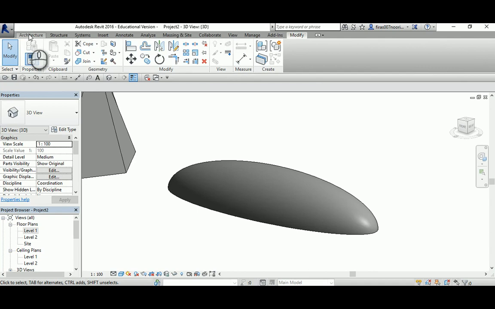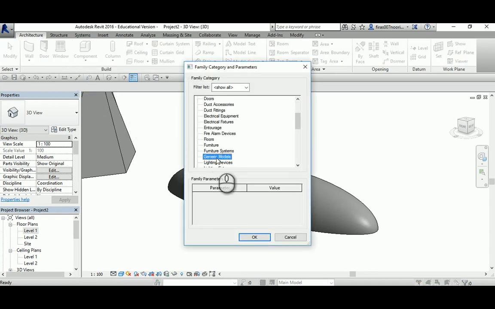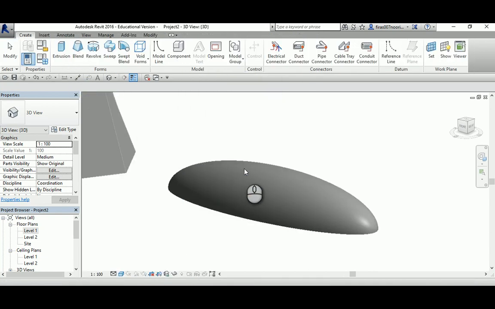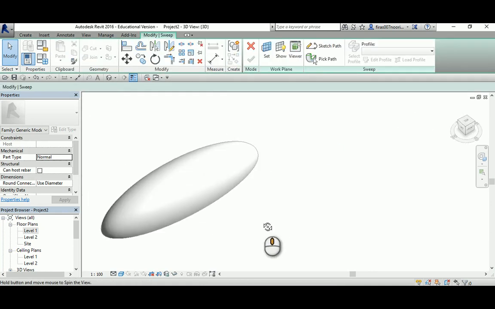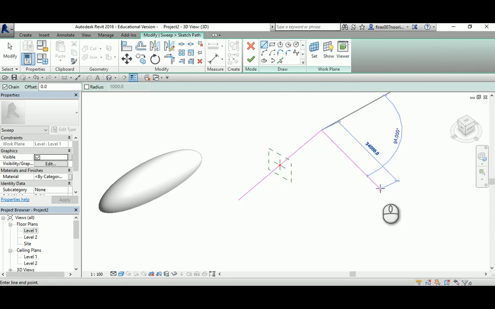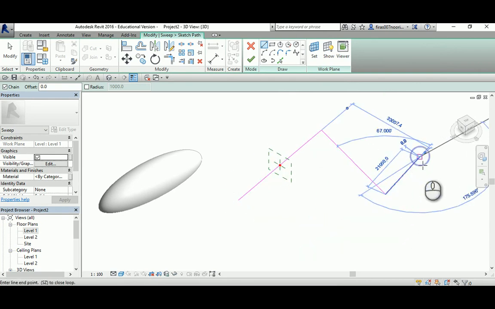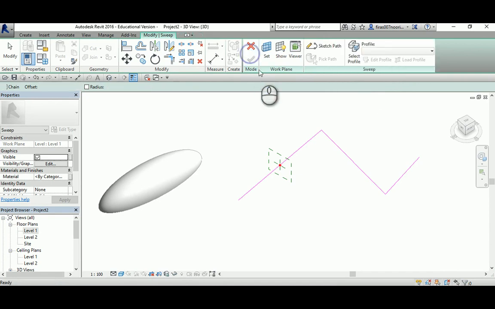Again, if you want to create it here, again generic, and sweep, and all you're gonna do here is sketching path. So I'm gonna sketch a path as such, and then finish that path.